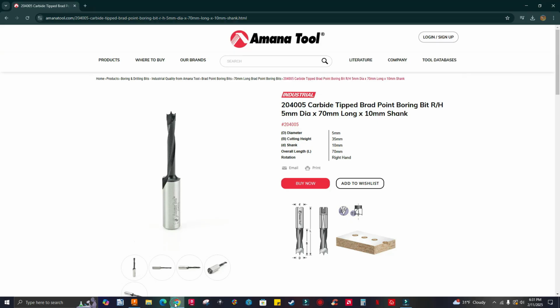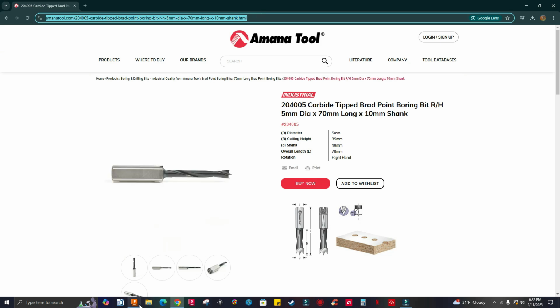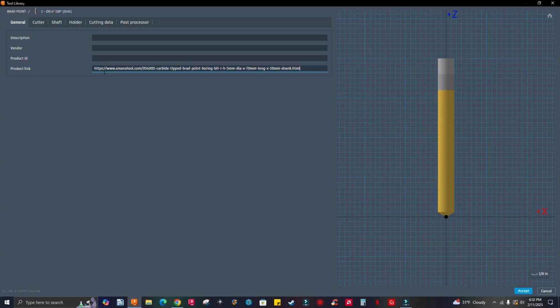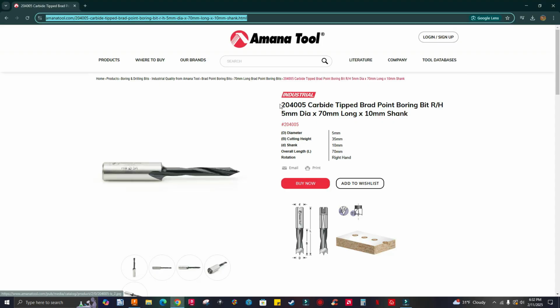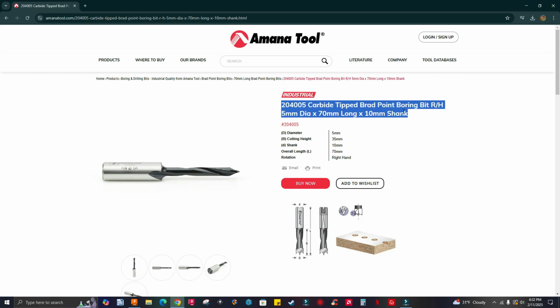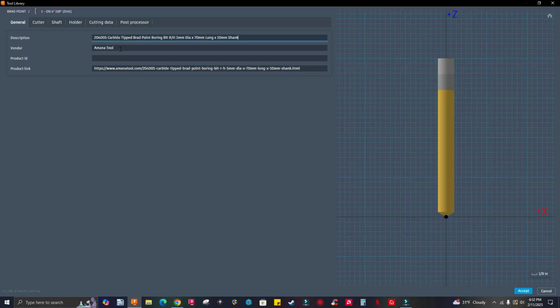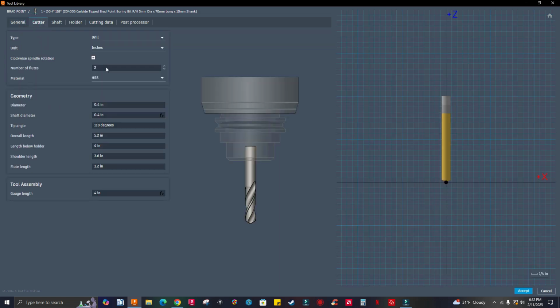Okay, let's go to the website. Product link, Control C. Back to Fusion, Control V. Okay, vendor, I can type Mana tool. Let's go to the website. Control C, this right here, my description. Back to Fusion, paste it right there. Product ID, that's the tool number, 2044005.